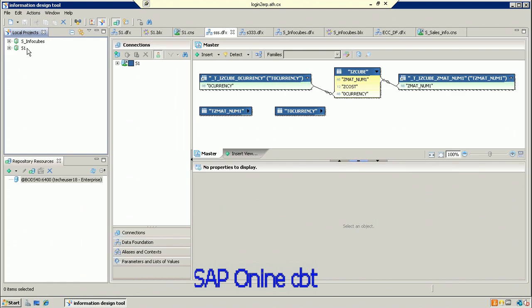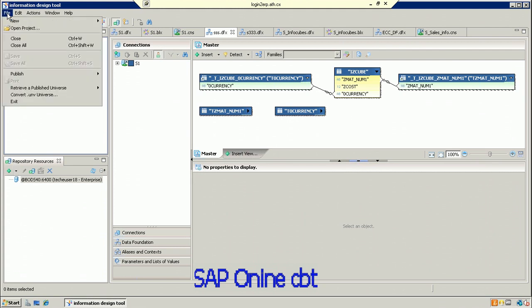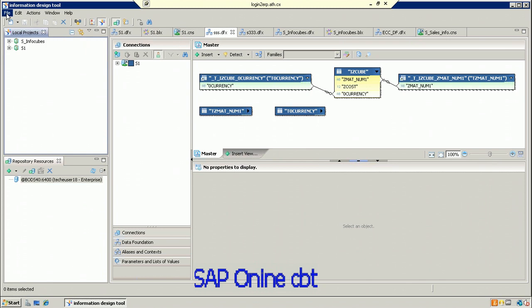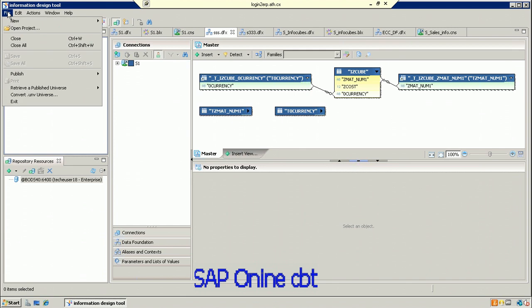Now guys, you can see the local projects and repository projects. Repository projects resource is nothing but the place that displays all the repository universes and connections. Now I am creating the connection. Go to File. First we need to create the project, right? So what are the steps? Project, connections, then the data foundation layer, then the business layer.